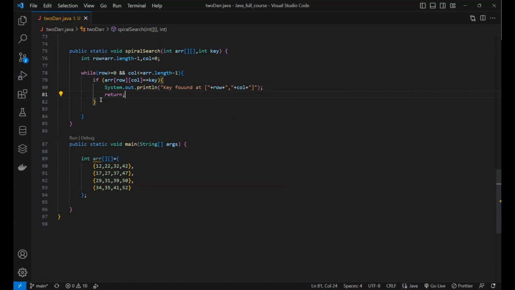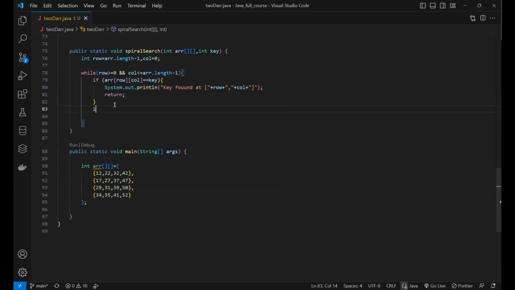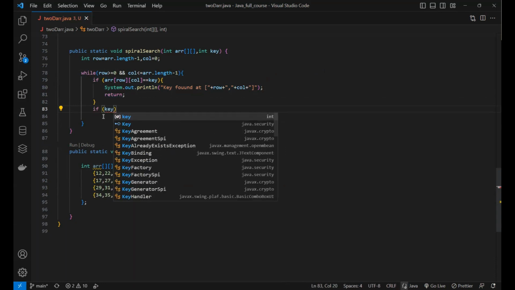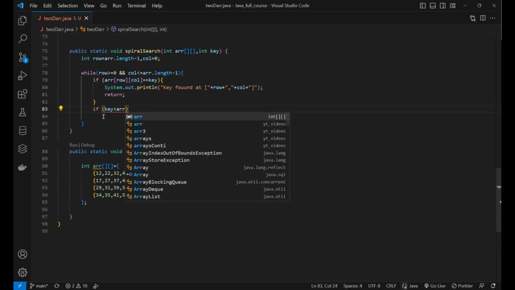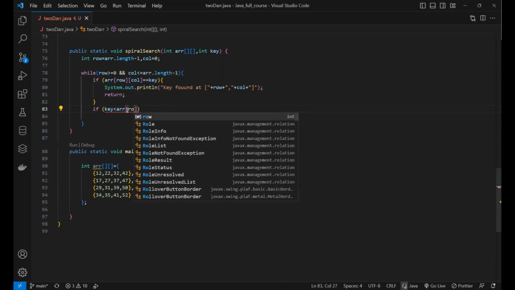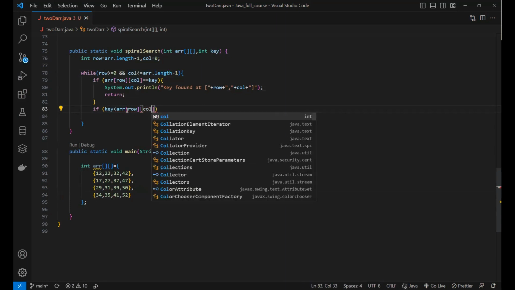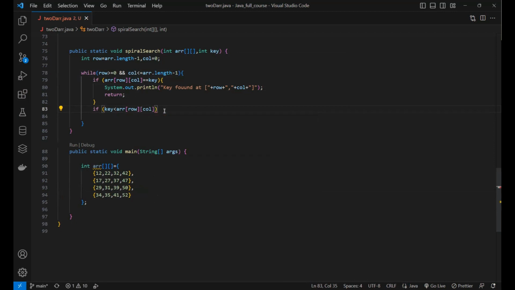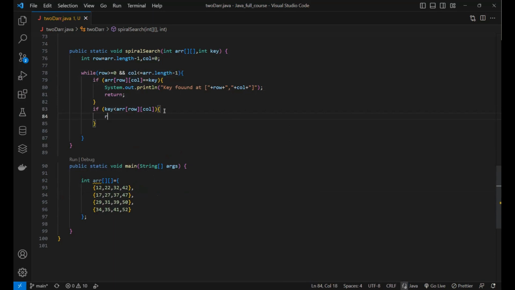If this condition is not working, like if this is not equal, then what I have to do is take the if condition. So in this if condition, what I am checking, from 34, I have to go up. Let's say if key is less than array[row][column]. So let's say key is 29, and 29 is above 34, so if this condition happens, what do you do?